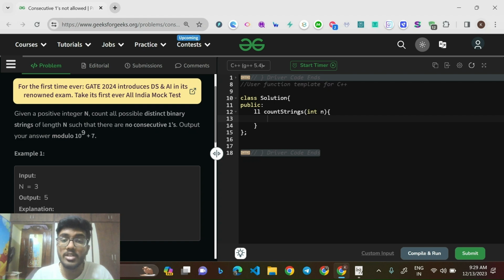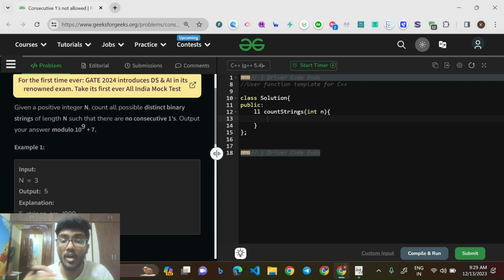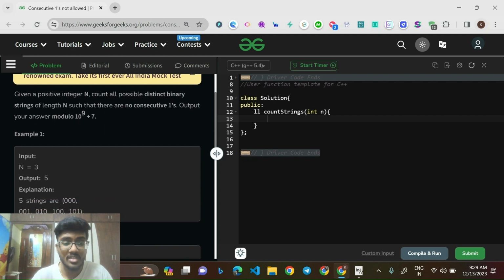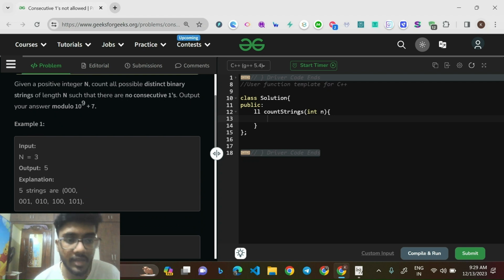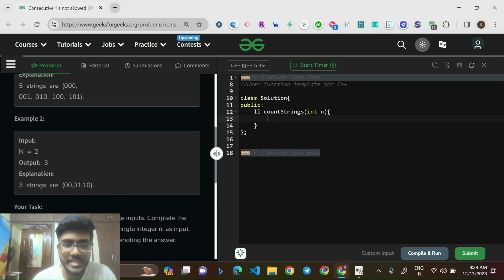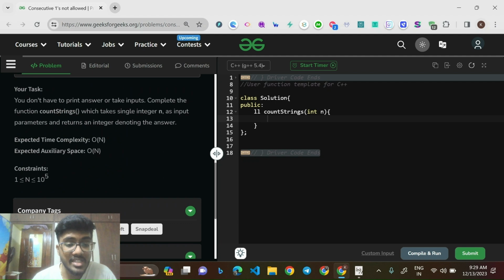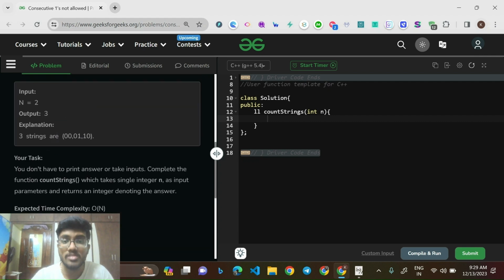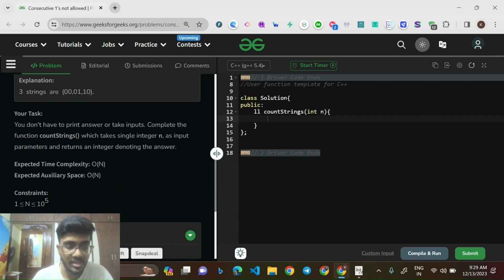Output your answer modulo 10 power 9 plus 7, because there might be many possibilities that a long cannot hold. So that is the reason you need to take the modulo by 10 power 9 plus 7. These are some examples given, and the time complexity expectation is O of n and the space complexity expectation is O of n. We'll be solving using a solution that takes constant space, O of 1, and the time complexity is O of n. Okay, and n goes up to 10 power 5. So we are going to see a space optimized solution.